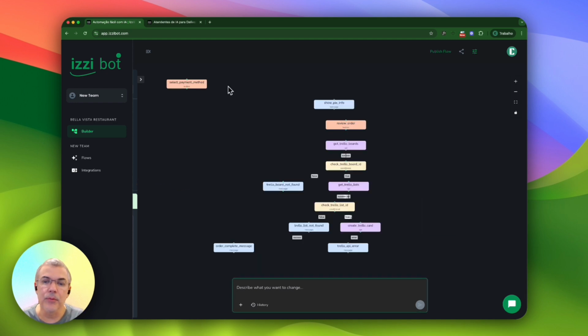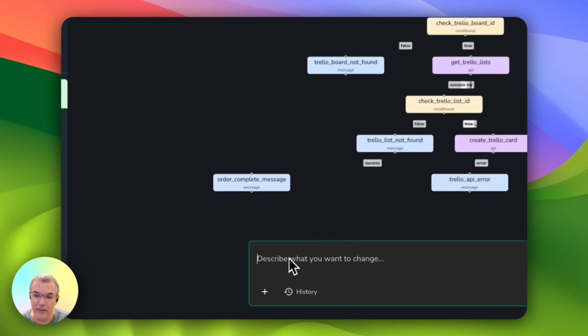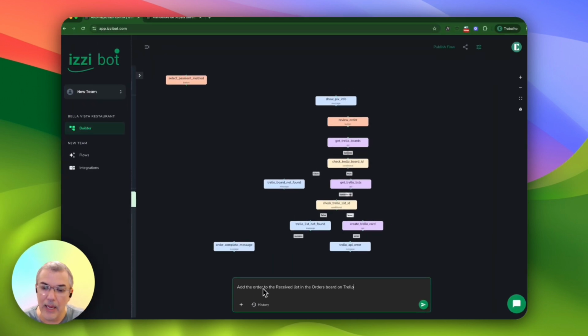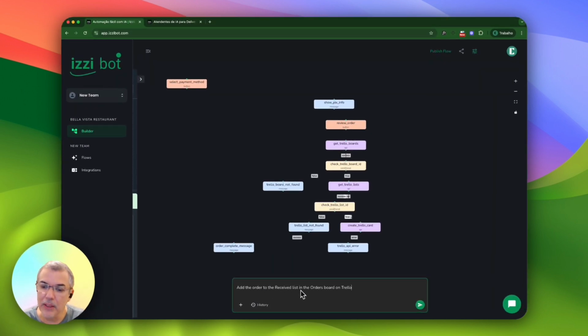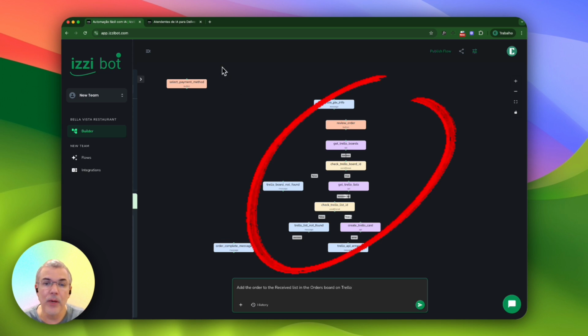The next innovation is how EasyFlux approaches the API block. The newest thing is that we can incorporate the creation of the API blocks using natural language. For instance, we can just say, add the order to the received list in the orders board on Trello. And this will create all the API blocks because EasyFlux has incorporated the knowledge of the Trello API.